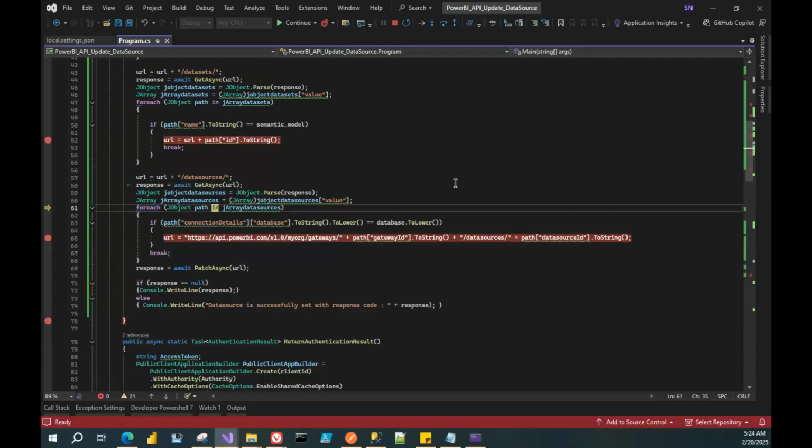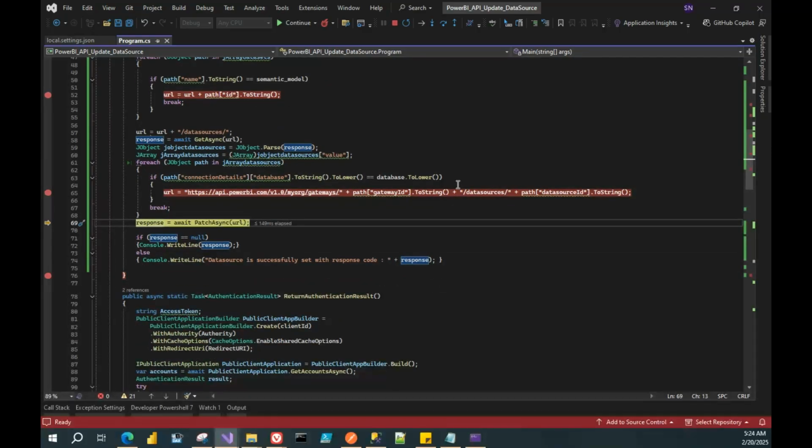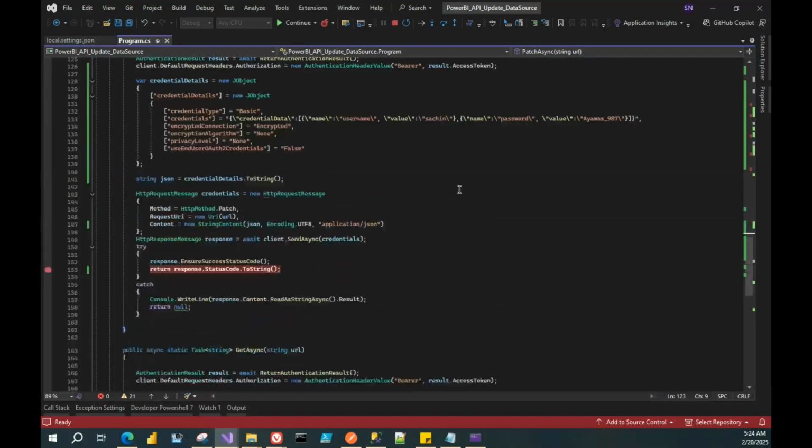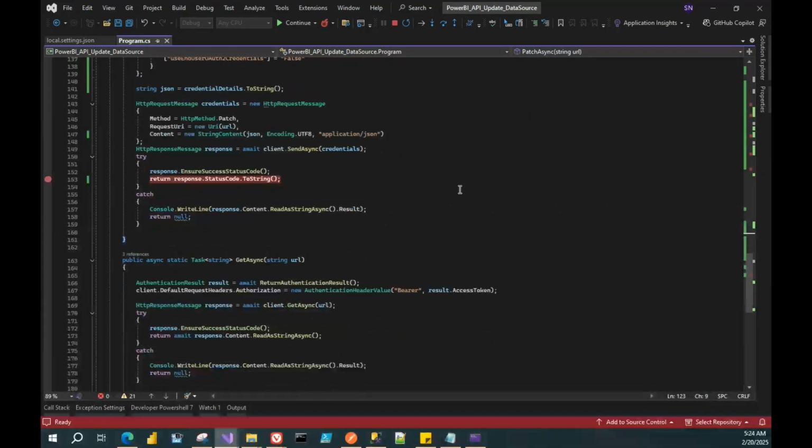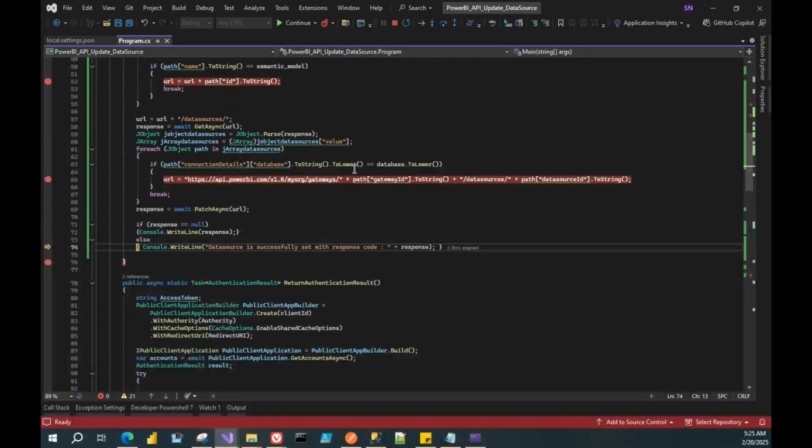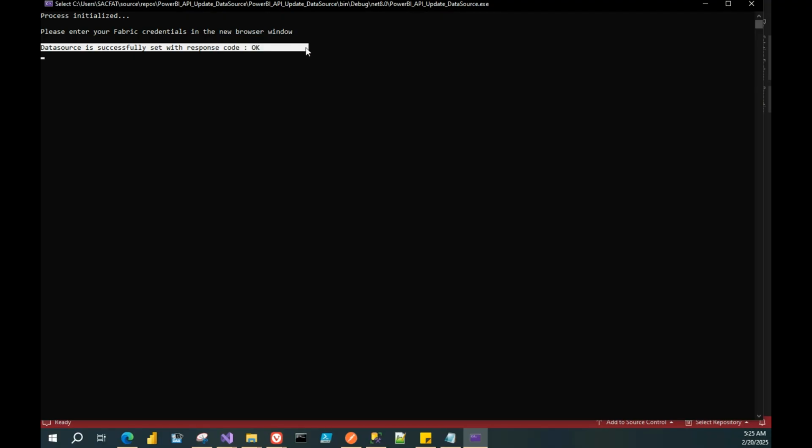Right. Now the next method will be patching our credentials. I'll just step into this function. I'll just skip on here. Yeah. So now this is the success status code. Now the response status code is okay. So it means our patch method was able to successfully patch the credential details to the data source. Yep. So I'll just end the execution here successfully with the response code.